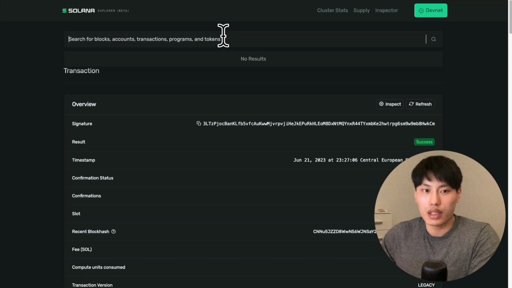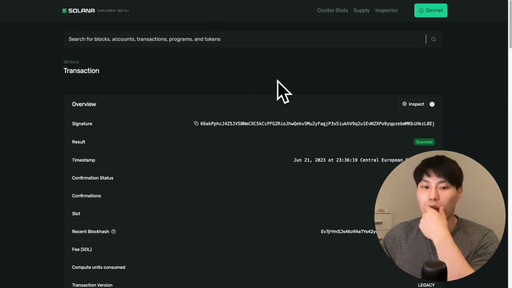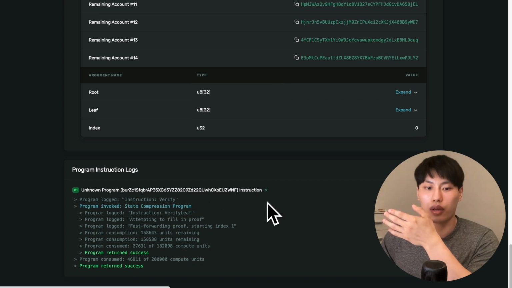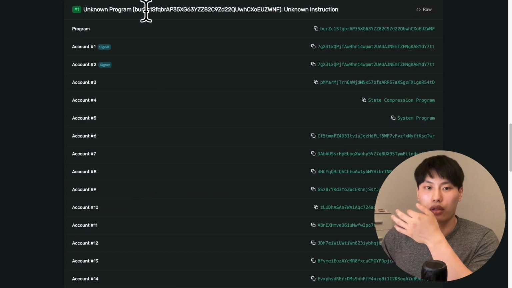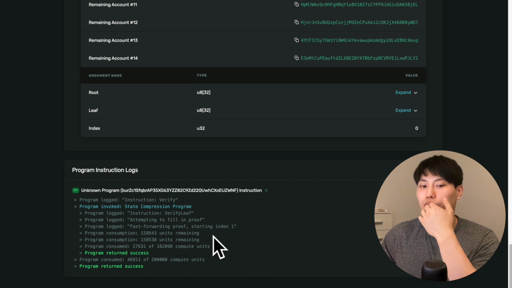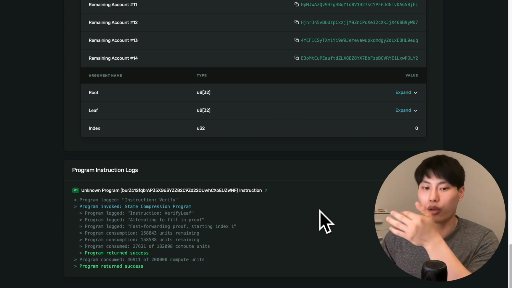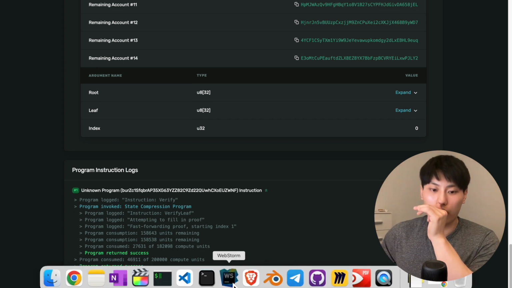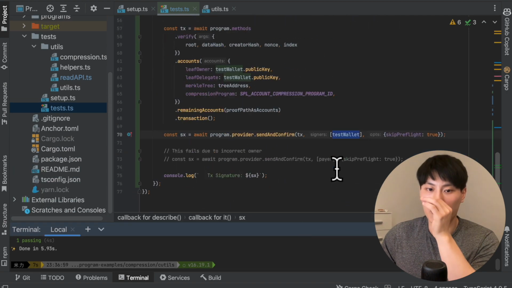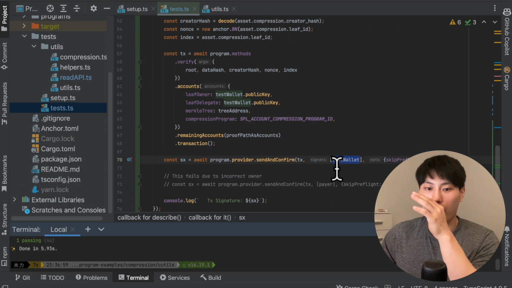Let's see what's up. All right, so we called our own smart contract, Verify something. Yeah, so this was verified. We signed a transaction including a compressed NFT that we own. So what happens if we don't own it? This is the question. So let's say I'm signing.